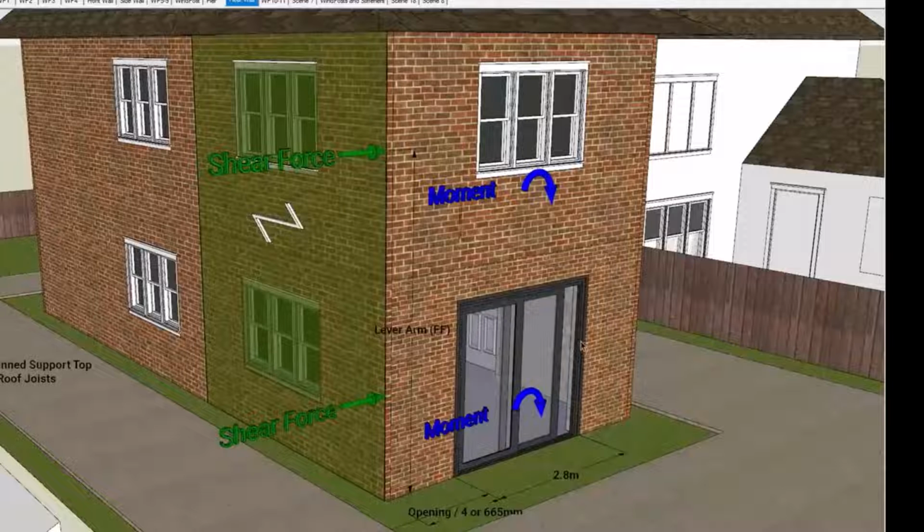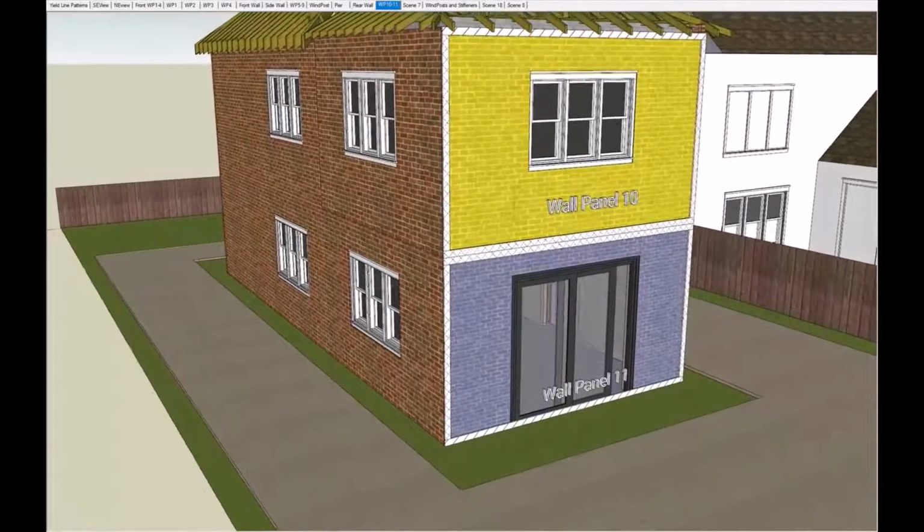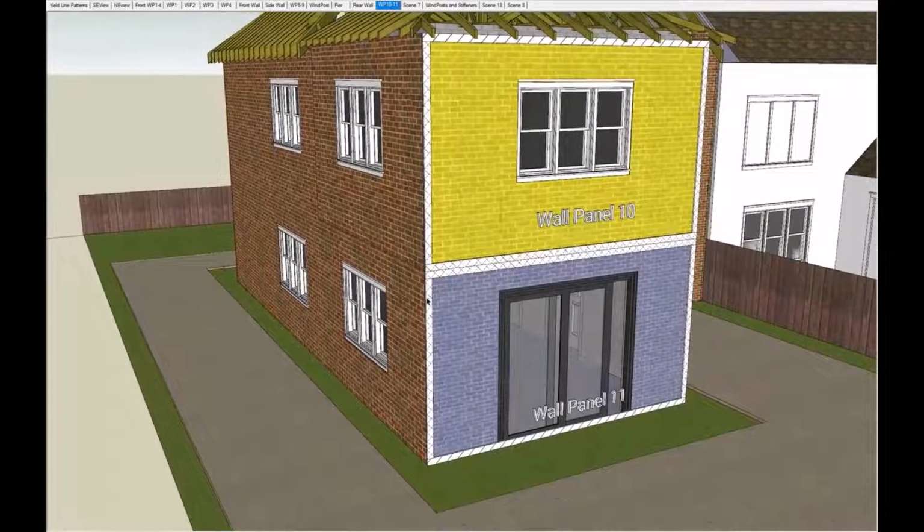In many cases here, we would have a goalpost frame specified. Building regulations specify rules for buttressing walls, and it's common to specify steel frames in this condition, but with some additional checks, you may be able to get away with just the buttressing alone. So if we look at wall panel 10 here, our restraint conditions will be fixed both at the side and at the bottom and pinned at the top.